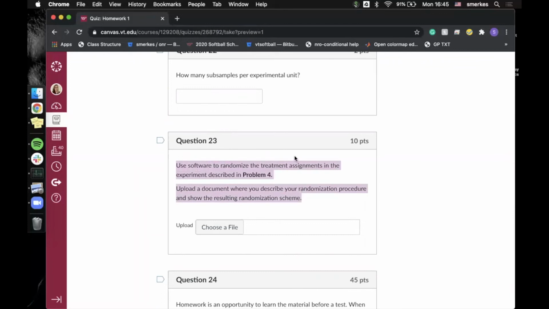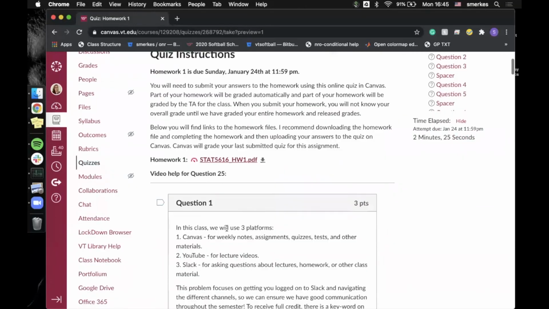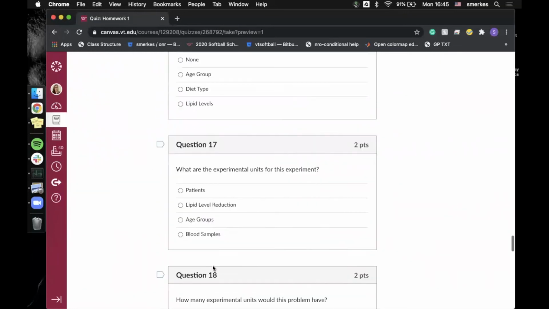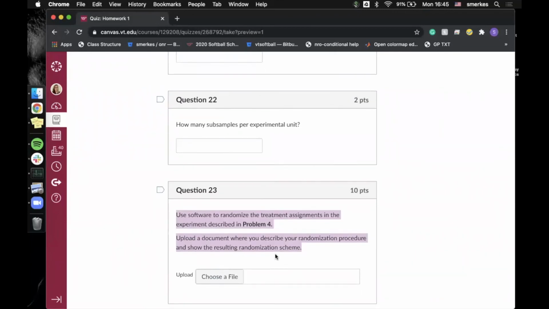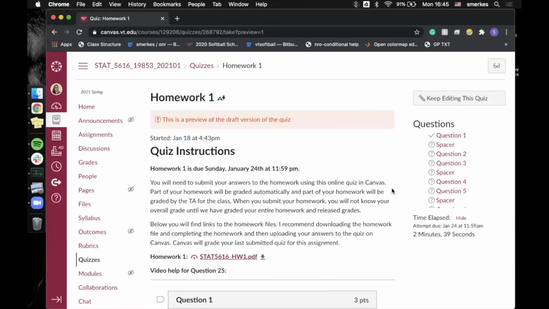So with this homework, me and the TA are going to have to go and grade this question by hand. So you'll be able to see how you do on the other questions and get a good glimpse of what your grade is. And then the remainder of your grade will be a little delayed because we will have to grade those by hand. I think that's about it for the homeworks. Let's go back to the modules.